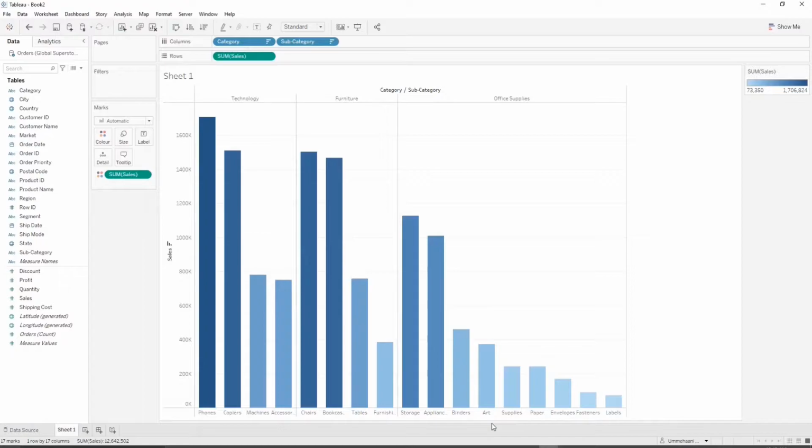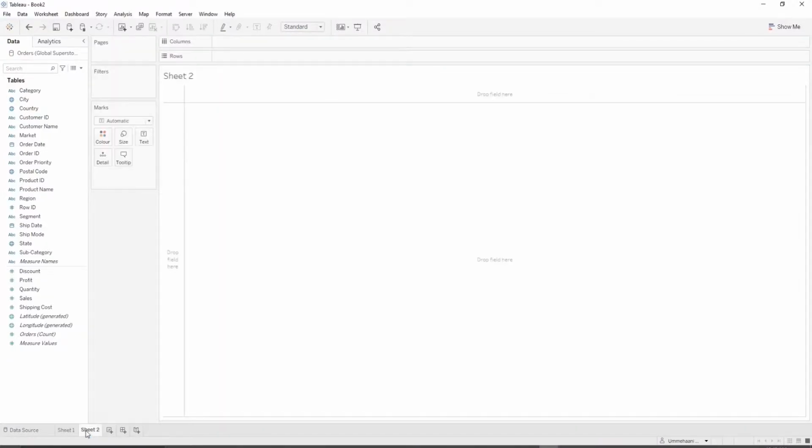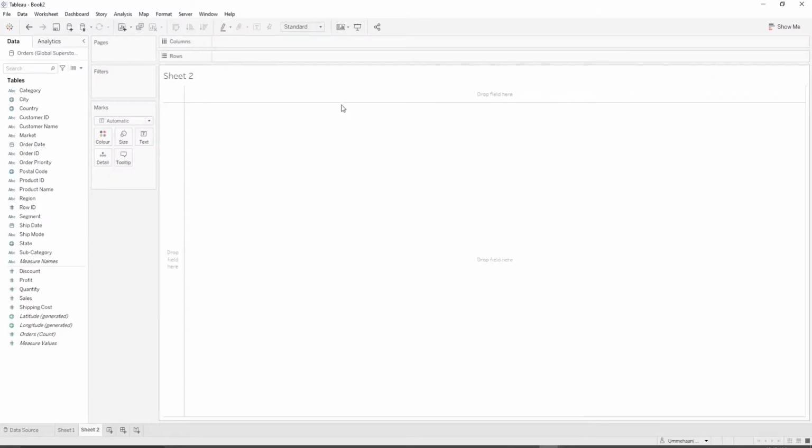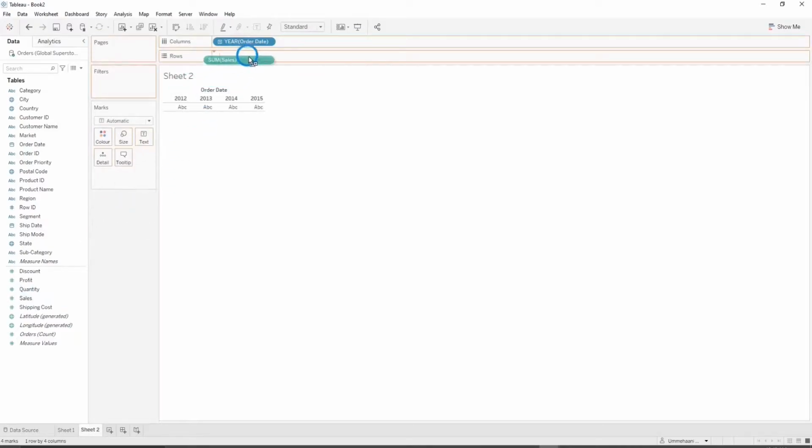Next, what we want to make is a line chart. For making a line chart, you need to go to a new worksheet. You see this plus sign beside Sheet 1, which is the new worksheet. Here we'll make the line chart, where I have the date on the x-axis and sales on the y-axis. The date over here, you will see Order Date. We will click on it and drag it into the columns. Why columns? Because columns means x-axis, and sales on the y-axis, so sales will go in the rows.